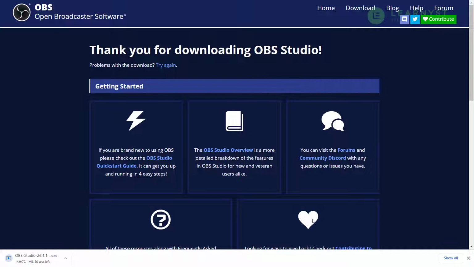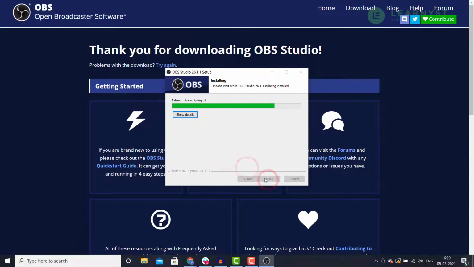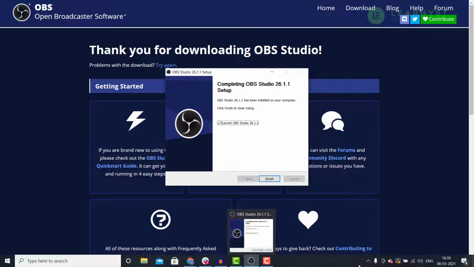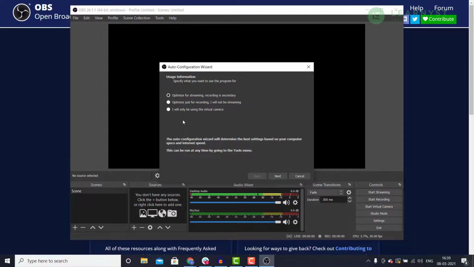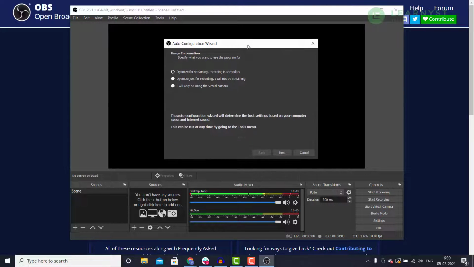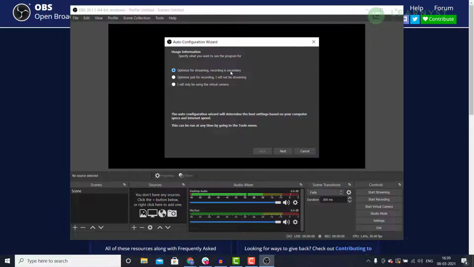Now, let me go ahead and install the OBS software on my system. As you can see, now the OBS has been installed. Click on Finish to launch the OBS Studio. When the OBS opens up for the first time, an auto configuration wizard will open up. Let us click through these options. Since we will be using the OBS for streaming the live video, let us choose the first option, Optimize for streaming. Now click on Next.